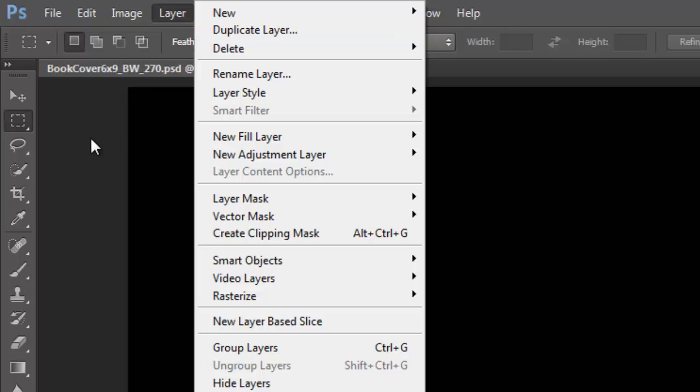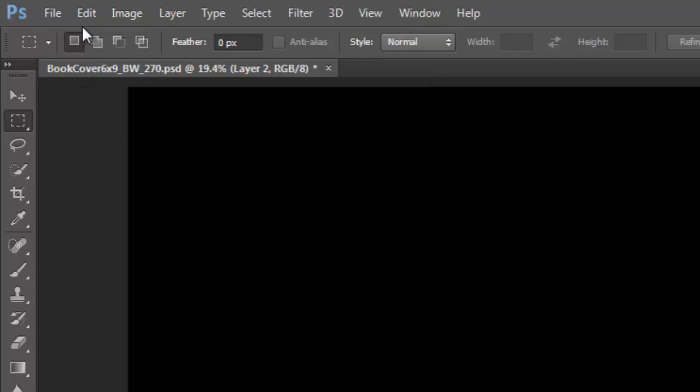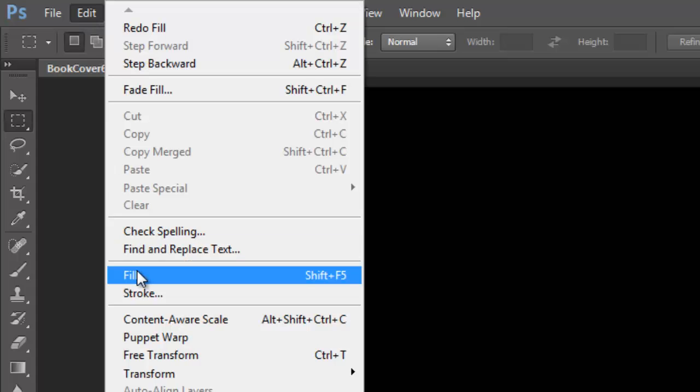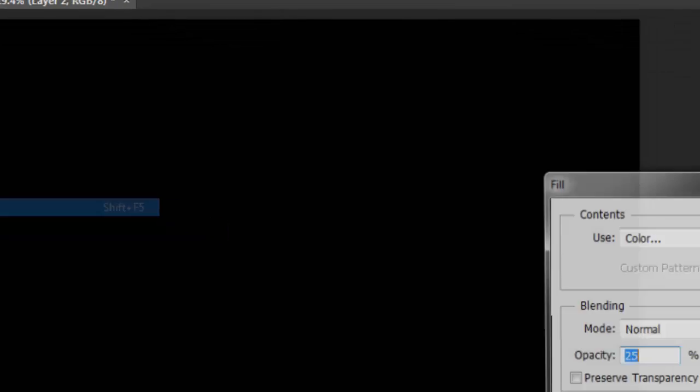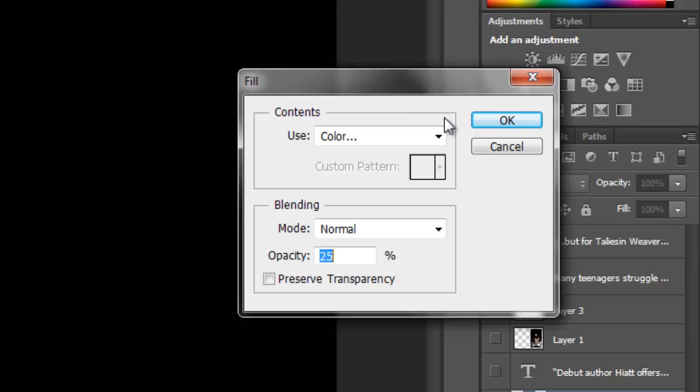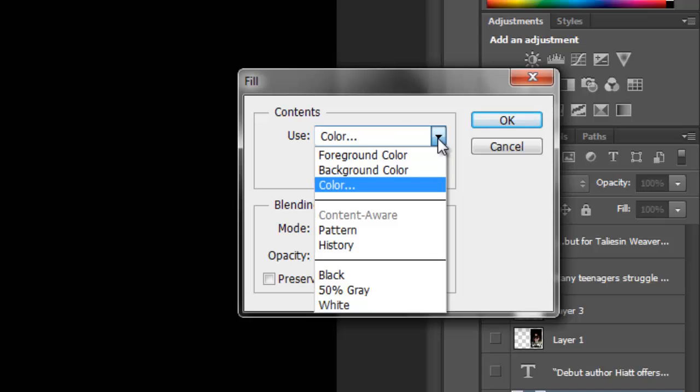Now, for a pre-existing layer like this one, if you want to change the color, you'd go over to Edit and Fill, or you could press Shift F5, as you can see. And then, actually the opacity on that should be set to 100%. On a fill layer, you can't really make it transparent anyway. You could make the color lighter if you wanted to. But anyway, you can select the foreground color.